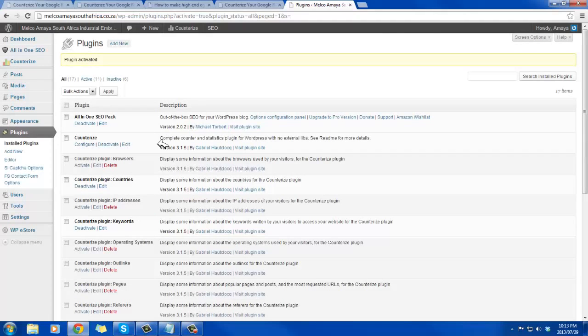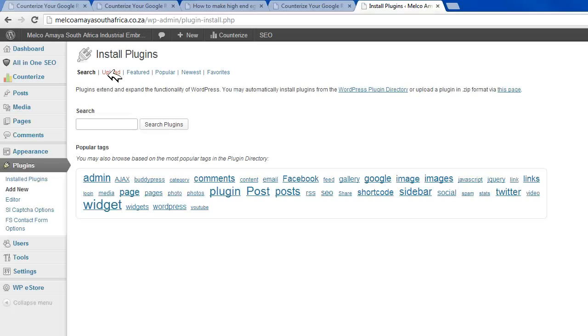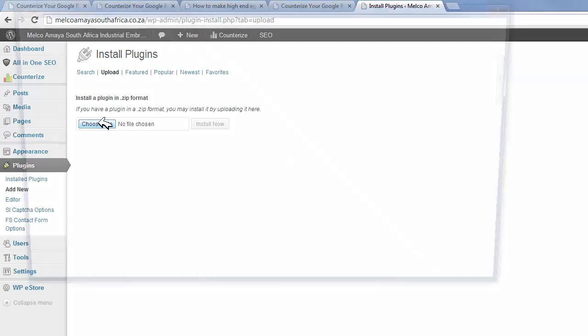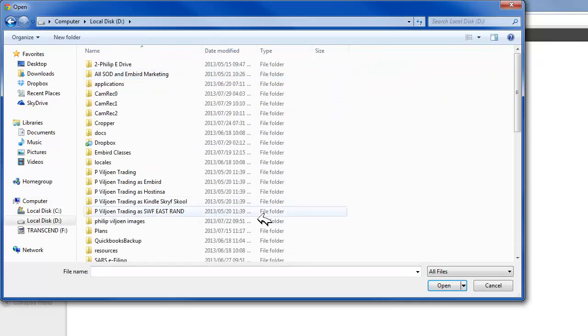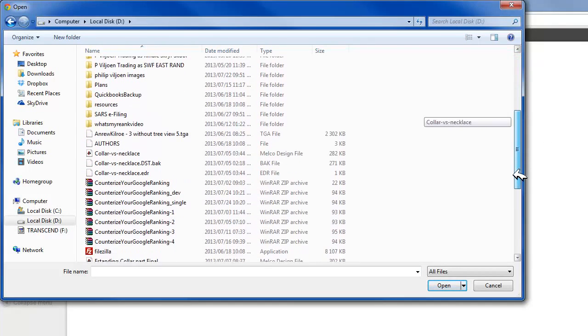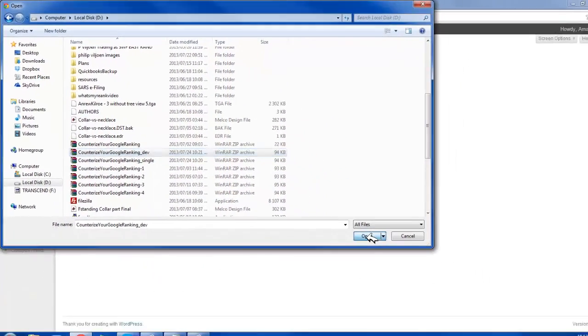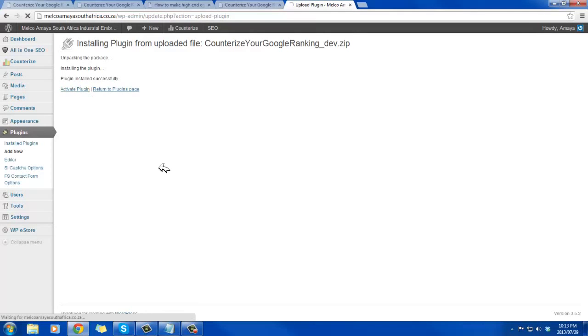Right, that's done. Next thing that we're going to do now is we're going to go to add new, and then we're going to upload actually the Counterize your Google ranking plugin, and we're going to install the development license. So we're going to go down to your computer where you've saved the download after purchase, and I'm going to install the Counterize development software. So we're going to bring that in and say install. That will pick it up and then activate it.